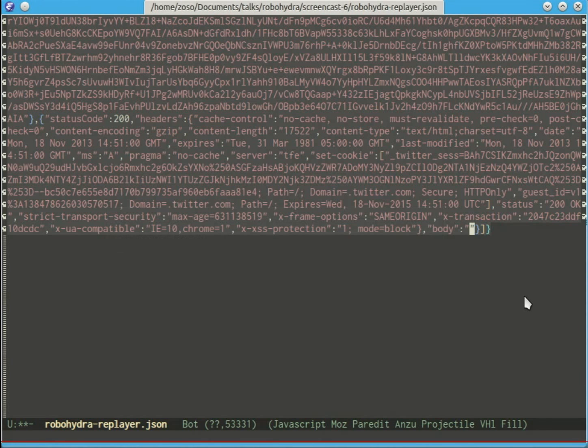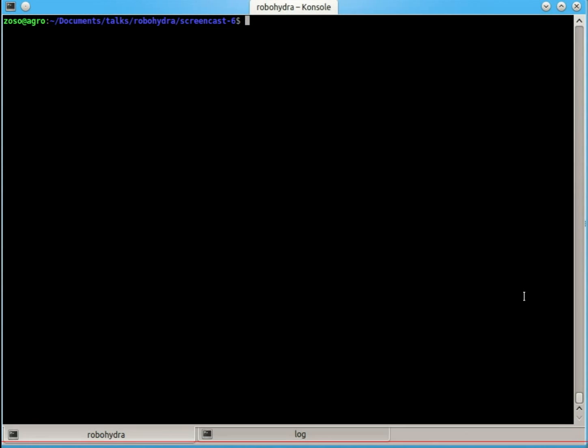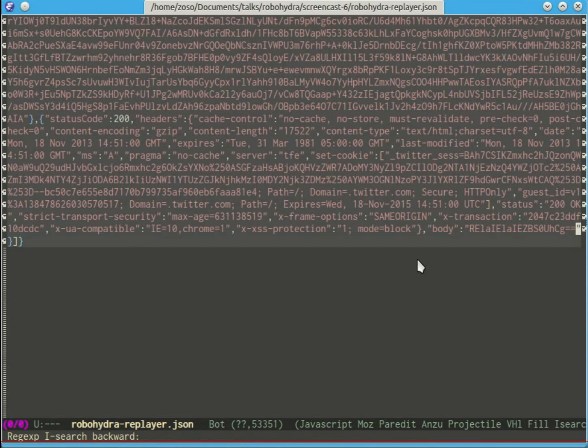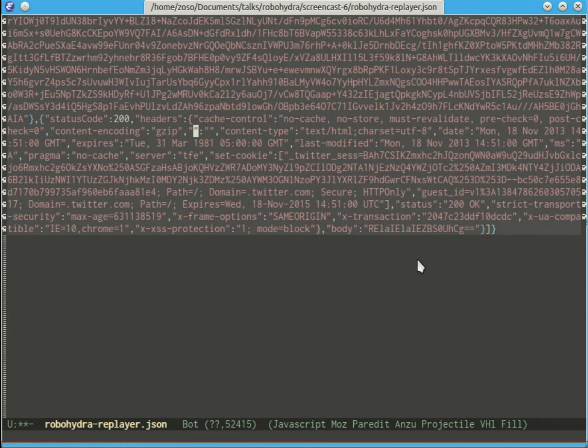All these response bodies are saved in base64 because they could be binary. So what we are going to do is echo something. We're going to get the base64 version of this. We're going to paste it here. And we also have to change the content length. In this case, we're just going to remove it.